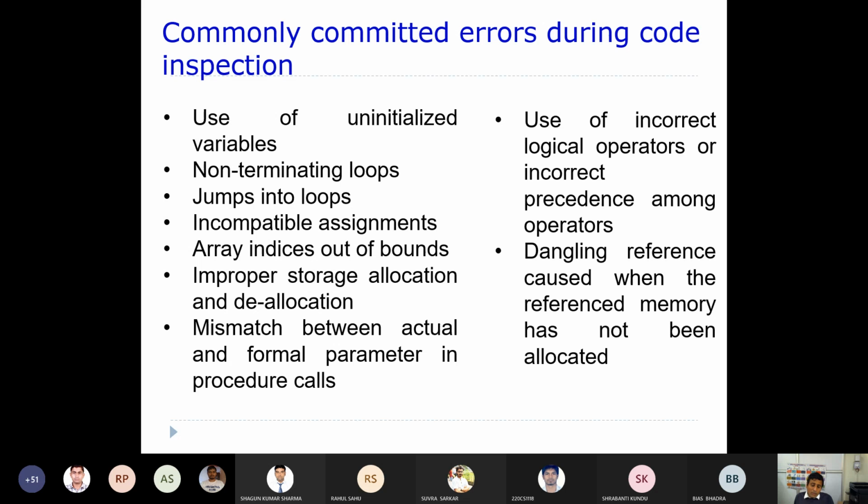Incompatible assignments, right? The variable on the left side you declared is an integer, and on the right side you are assigning a float value. What will happen? So sometimes you get incompatible assignments. Then array indices out of bounds, right? You have declared an array whose maximum index is, let's say, a of 10, but you try to assign a value at index a of 12, okay?